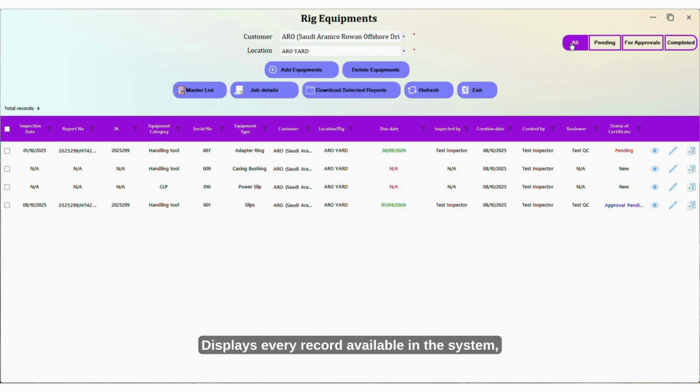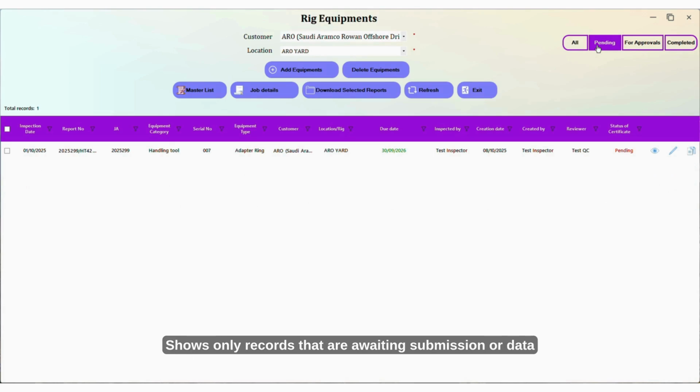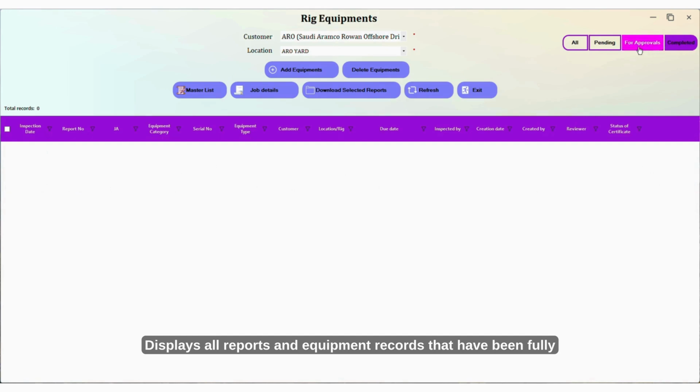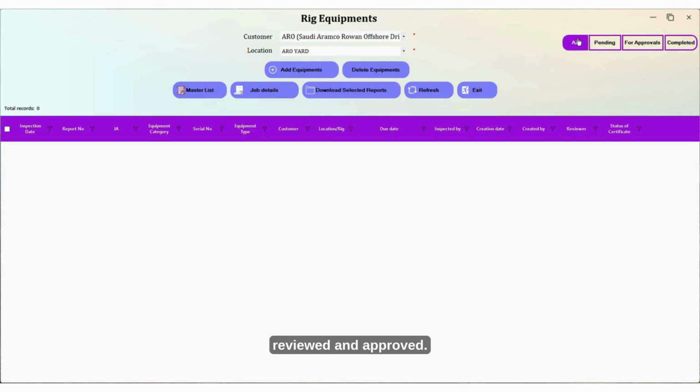All displays every record available in the system, regardless of its current stage. Pending shows only records that are awaiting submission or data completion. For approval, lists records that have been completed by the inspector and are pending for approval. Completed displays all reports and equipment records that have been fully reviewed and approved.